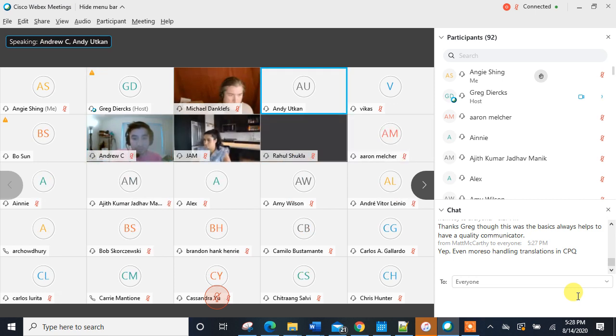Translations in CPQ. Well, they have their own translation engine. Right, so CPQ has their own translation engine sort of built on top of Translation Workbench. So that's one of the products I teach. So yeah, it's a pain in the tuchus. What else we got here?